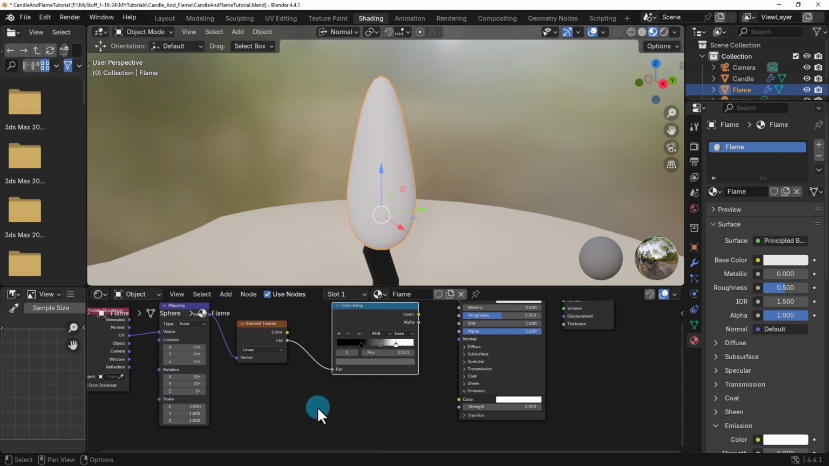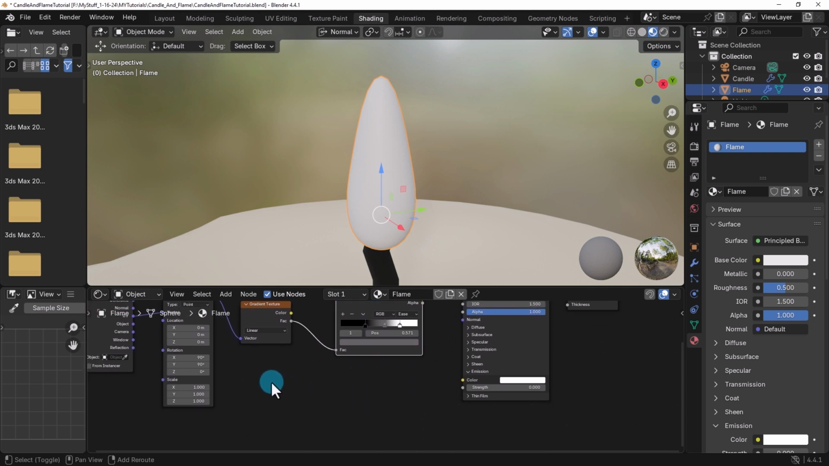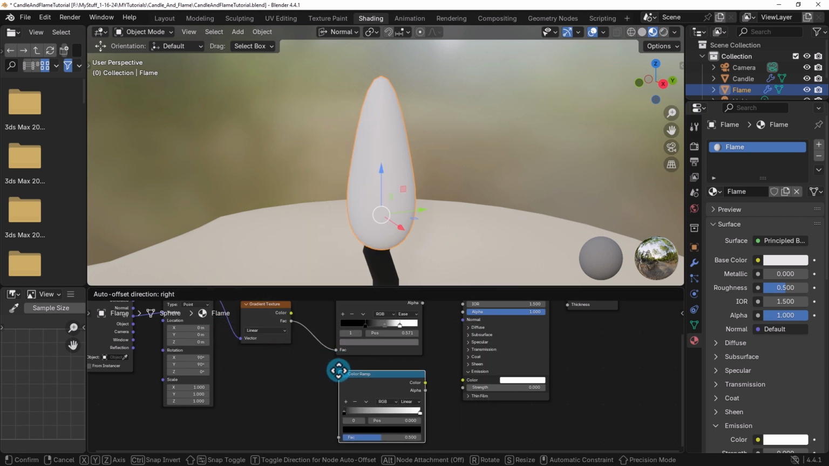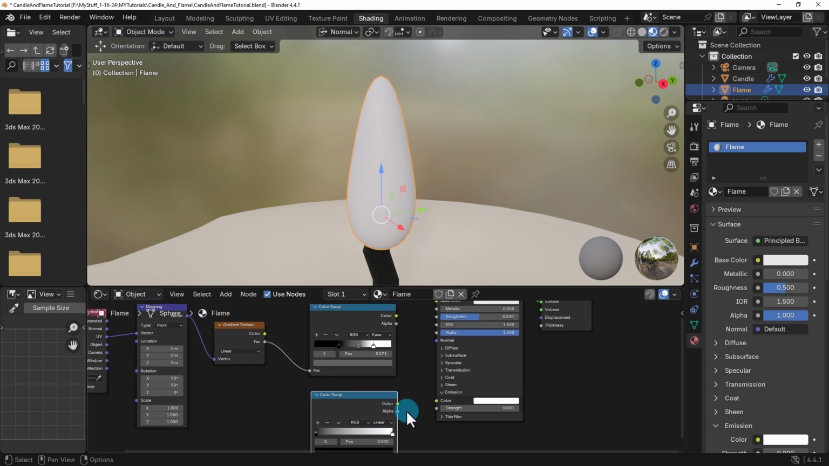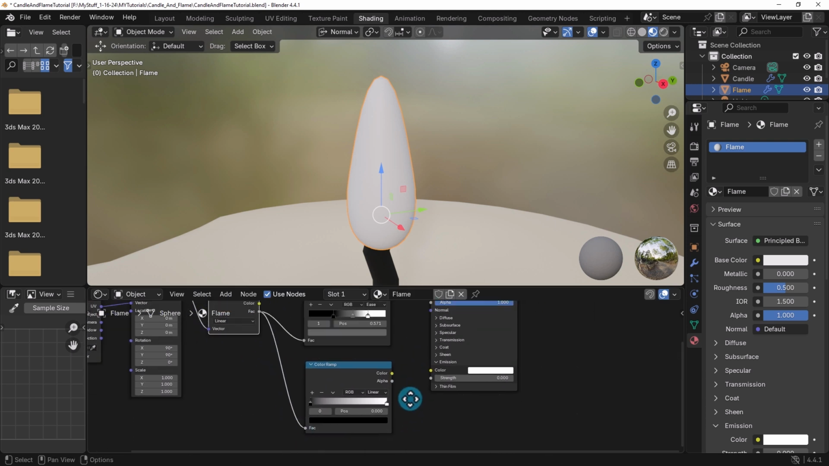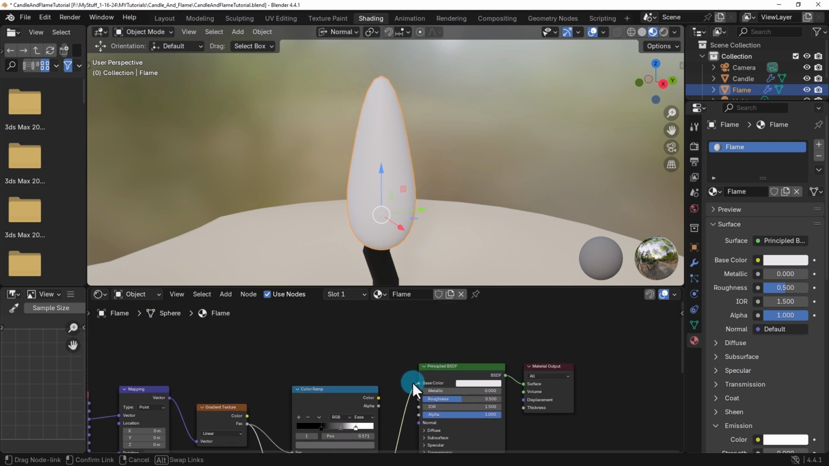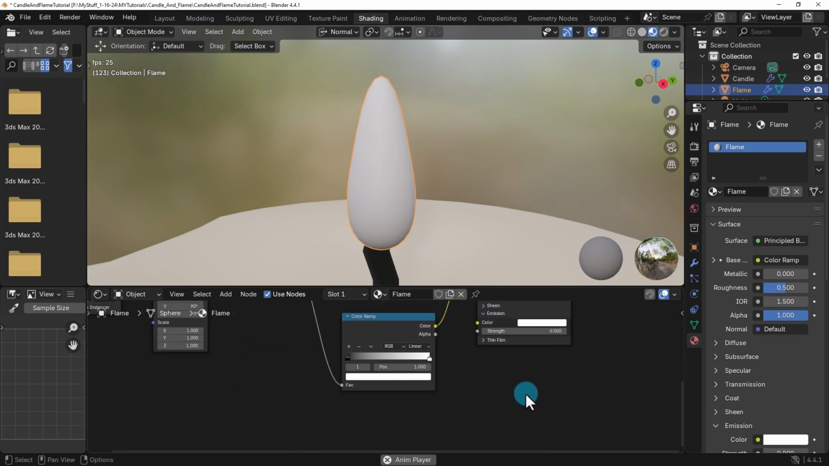Let's add another color ramp into the editor. Shift A, color ramp. I'll place this under the other one here. Connect the FAC output of the gradient into the FAC input of the new color ramp. This makes sure we are orienting those UVs around correctly. Next, connect the color out of the color ramp into the base color input for now. We can now make this look more like a flame.